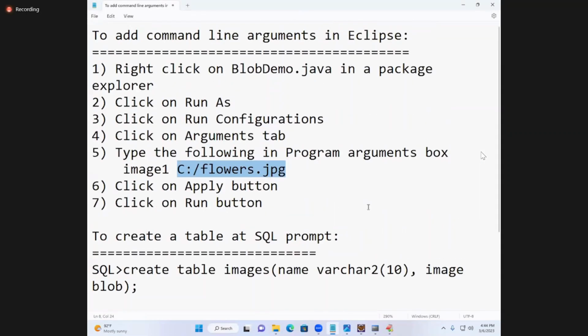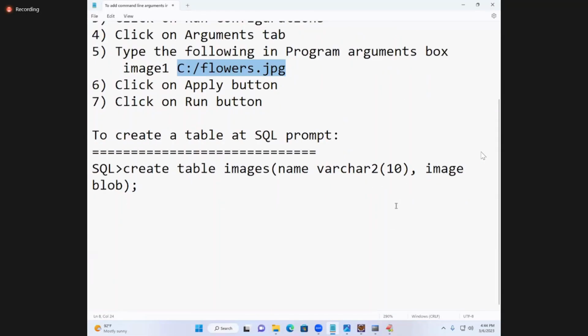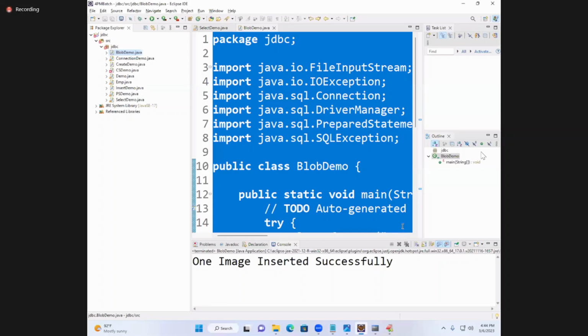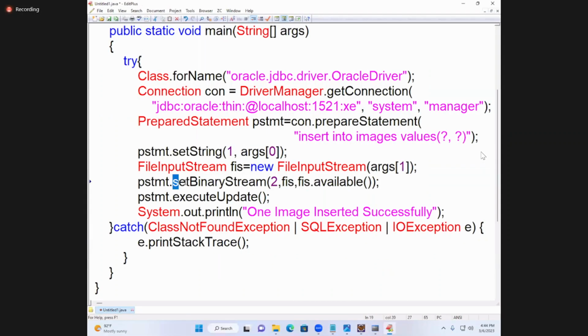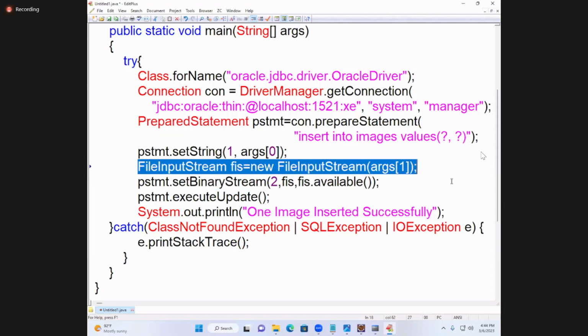Is it clear? So this is for blob. If you want to write clob, just one line is different. Which line is different? setCharacterStream. Here, what is required? A FileReader is required. Okay, that is the only difference.